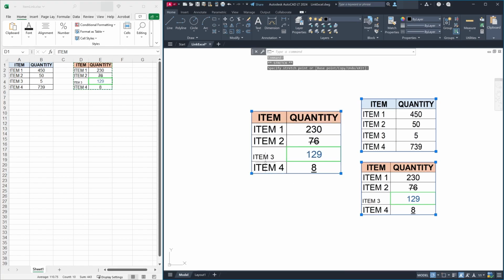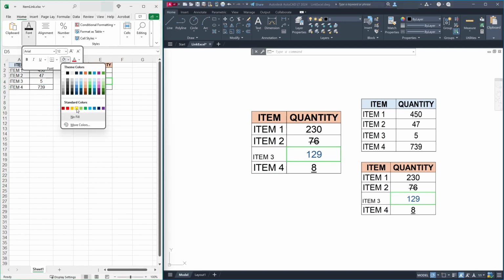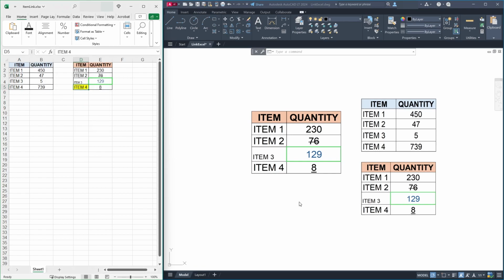And now, let's just say I want to change item 2 to a whole other number here. Let's just say 47. Now once you do that, you come over here and click back in, and it automatically updates it. Change that to 47. And let's just say item 4 is a hot item, so we're going to highlight that. And there you go. Item 4 has lit up.